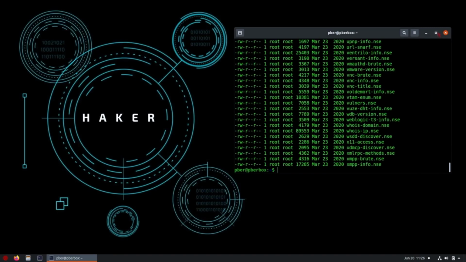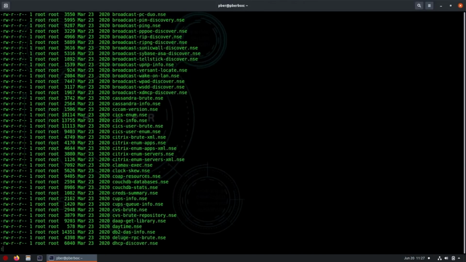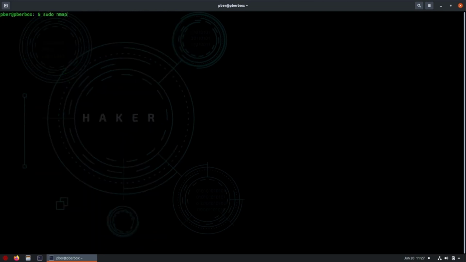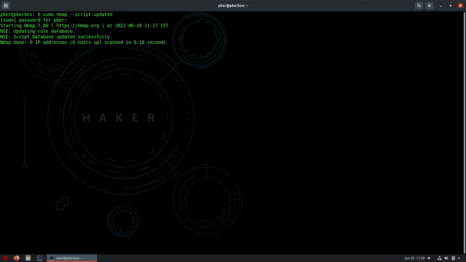So you can see there are a lot of Nmap scripts there. To update the scripts, let me Ctrl+C to exit, then run sudo nmap --script-updatedb. It will prompt you for the password, and it seems like it's updating the database. It checks everything, and the scripts are updated. So almost all the scripts are up to date. Using this command, you can update your scripts.